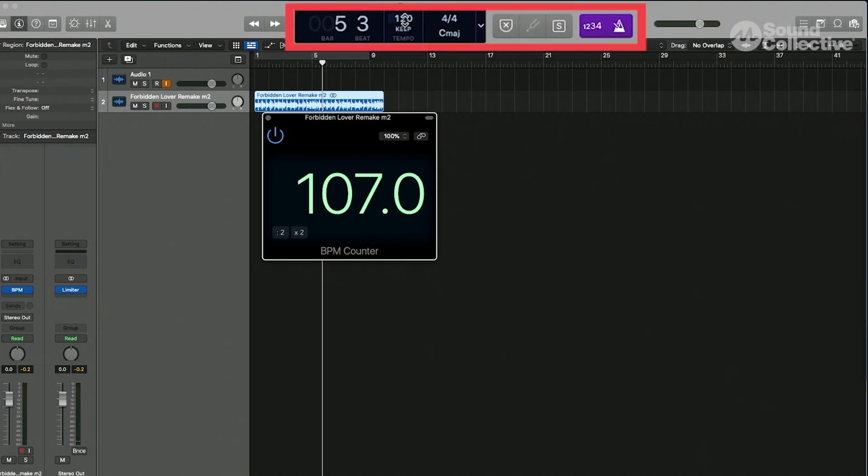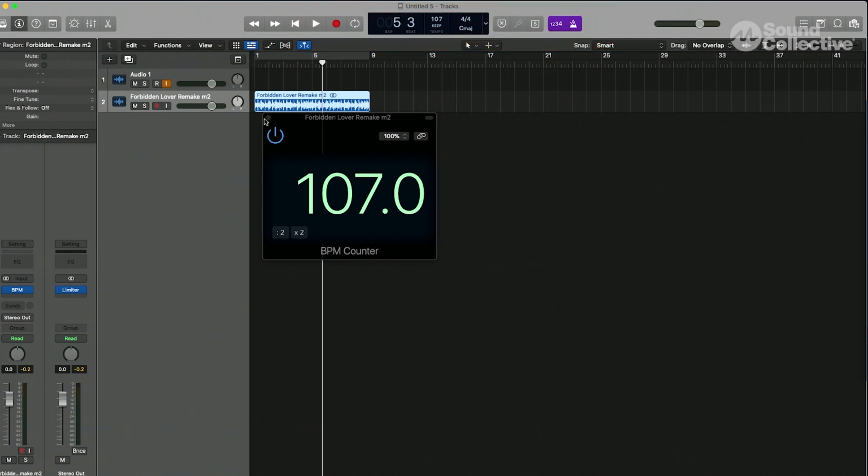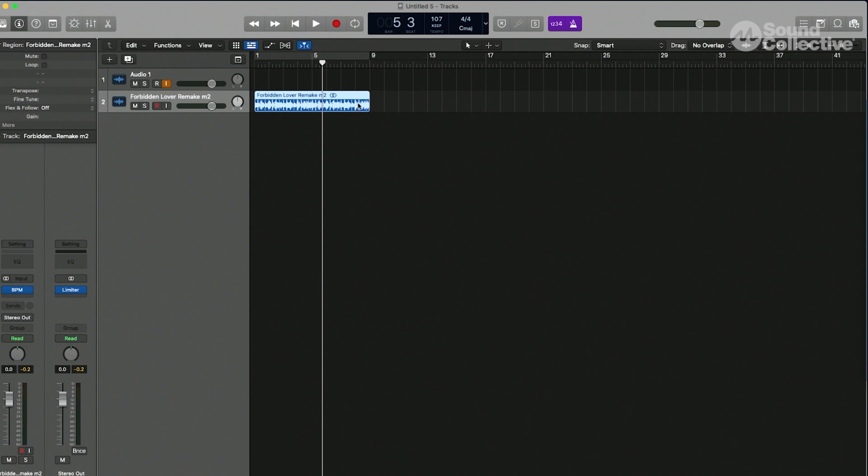So now we're going to change our tempo up here at the top of the session. We're going to double click on the 120 BPM and change it to 107, just like that. Now it looked like my region shrank down, but actually it's really just locking into the grid because it's the matching tempo now. So the grid is at 107 because the audio was at 107 BPM.